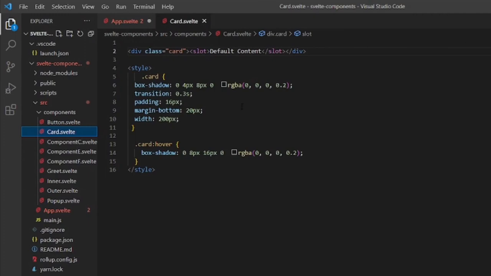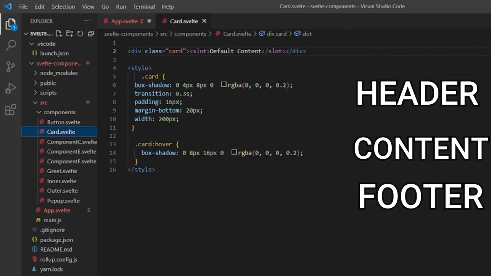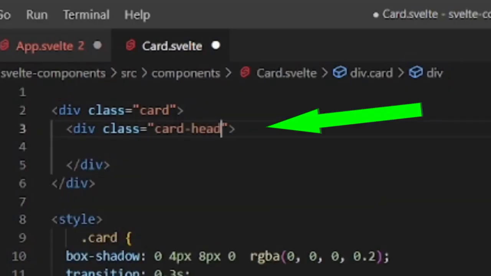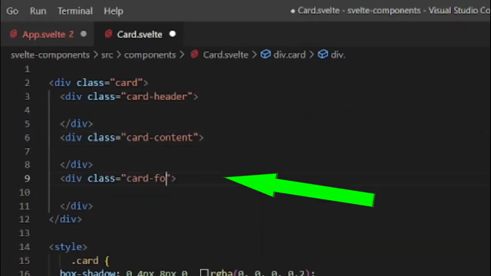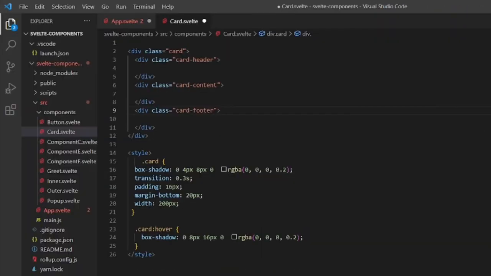So, back in VS Code, in card.svelte, let's add some structure to our card component. Our card should contain a header, a content, and a footer. So let's add 3 div tags with an ID that represents the section. A card header section, a card content section, and a card footer section. For each of the 3 sections, we want the HTML to be controlled by the parent. So we need a slot again. Let's add one each inside the 3 div tags.